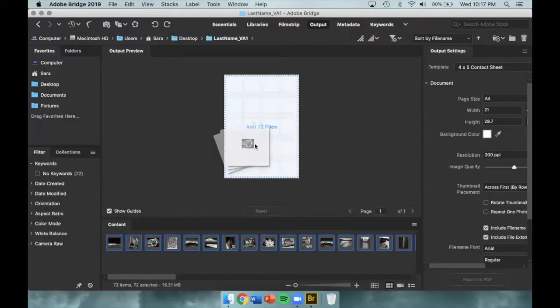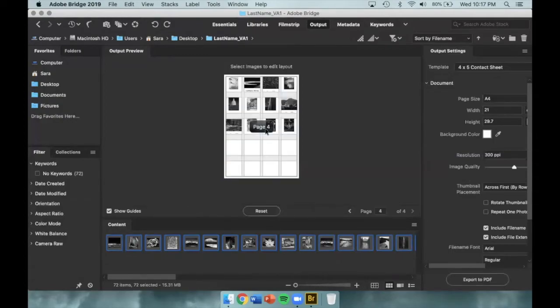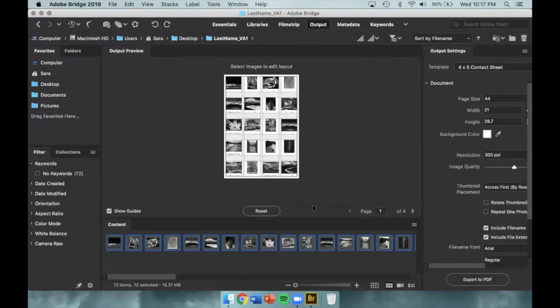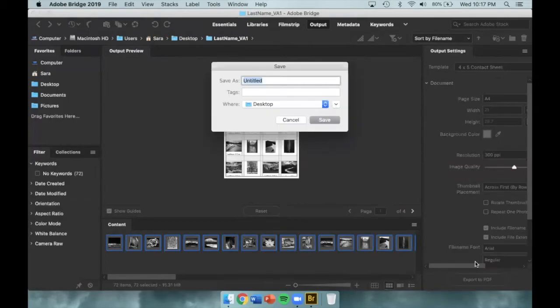Next, we will click and drag the images into the canvas. On the bottom right side, you can see the page numbers and flip through each page of the contact sheet before you export it. If everything looks okay, then you'll go down to Export to PDF at the bottom right-hand side of the interface.